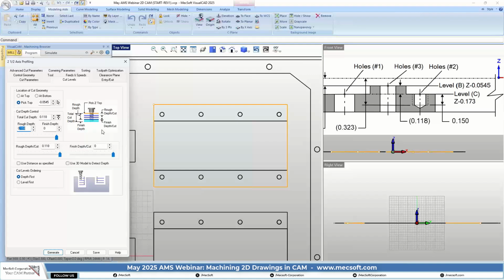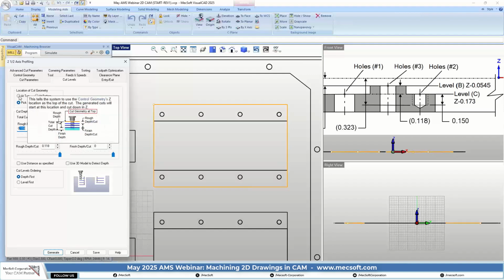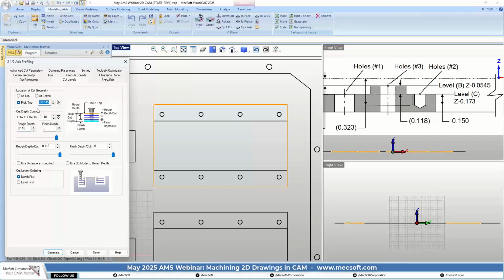Okay, so again, if you want a little bit more understanding, you can look at this picture right here. So we're using the pick top. The top of the cut, we're saying that it's negative 0.0545. It's not at the top of the stock. It's not at the bottom of the stock. It's at this cut level right here. So that's in this picture right here. That's illustrated by the orange line right there. And then the blue lines are the separate cut levels.